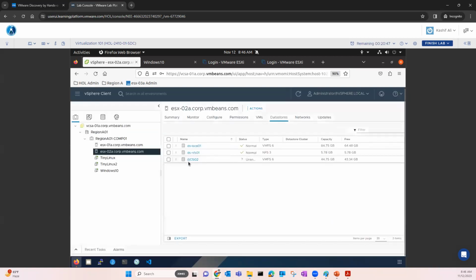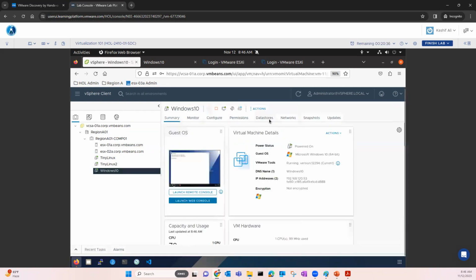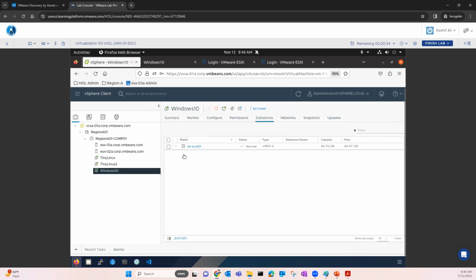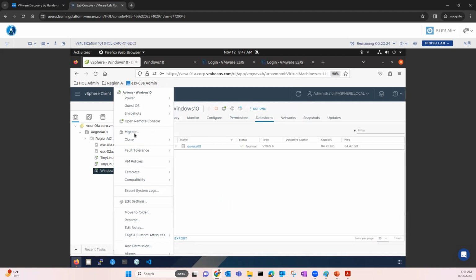So as you can see here, how many data stores do I have? Data stores 1, 2, and 3. The Windows 10 virtual machine data is stored on which data store? It is stored on iSCSI 01. So I want to change the storage of this virtual machine. That is called storage vMotion. Thank you, Umer, for answering the question.